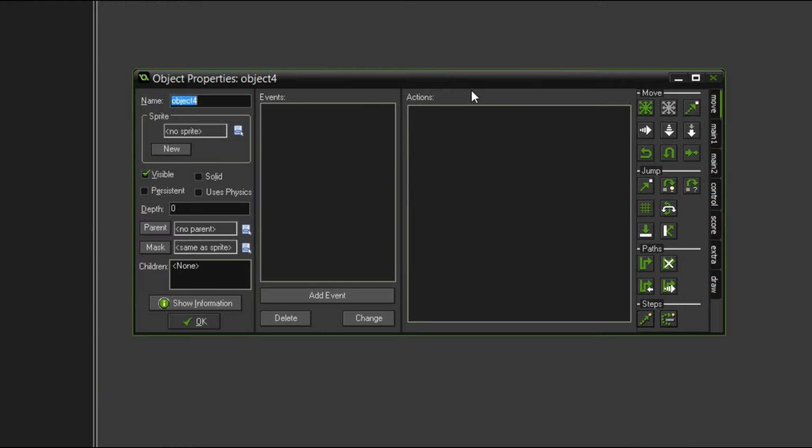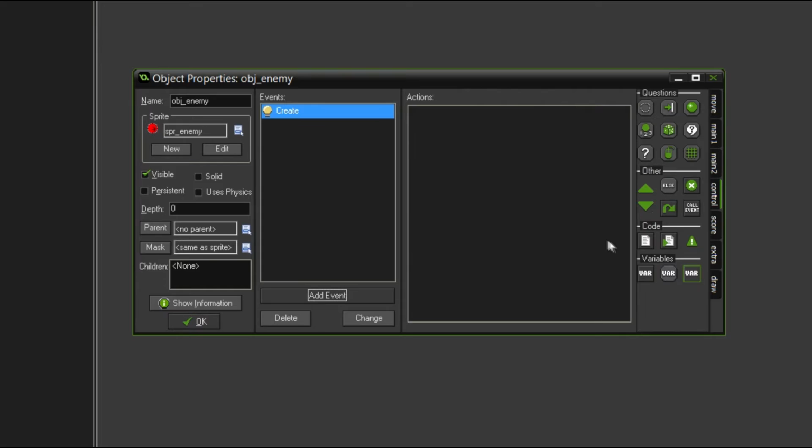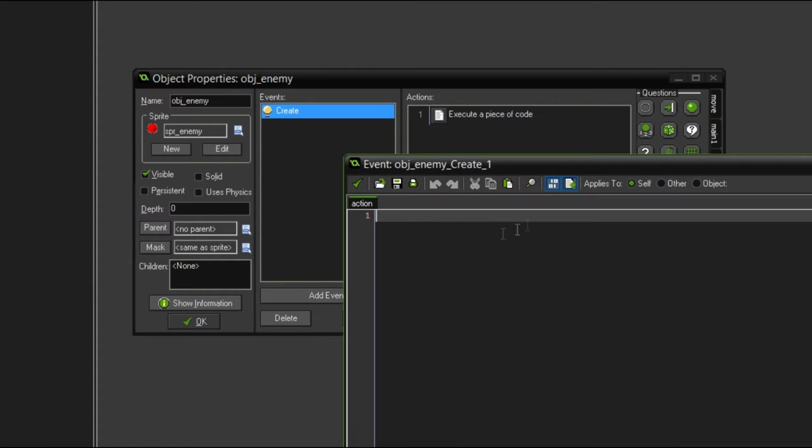And of course, the next step is you're going to create an object for it. So you can create a whole separate object for it. You don't need to copy the player's OBJ, and then whatever you named your sprite, so mine being enemy. Make sure to set the sprite, and then depth, solid, none of that really should matter at all. Create event, so add a create event. In there, of course, drag a code segment.